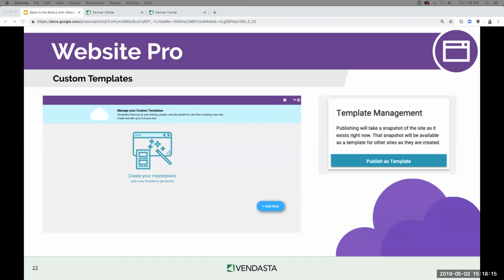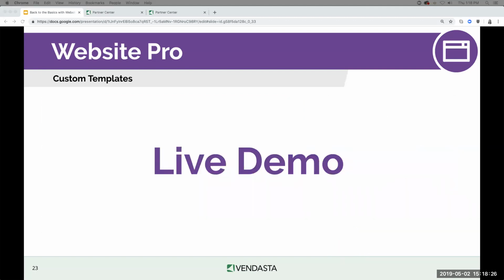However you choose to organize these templates, once again, I just want to reiterate that there are only 5 custom templates you can have. Now what I'm going to do is I'm going to take you through a live demo, setting up one of the custom template sites so that you can get a better understanding of where to find these buttons and the speed in which it takes to build a website with Website Pro.